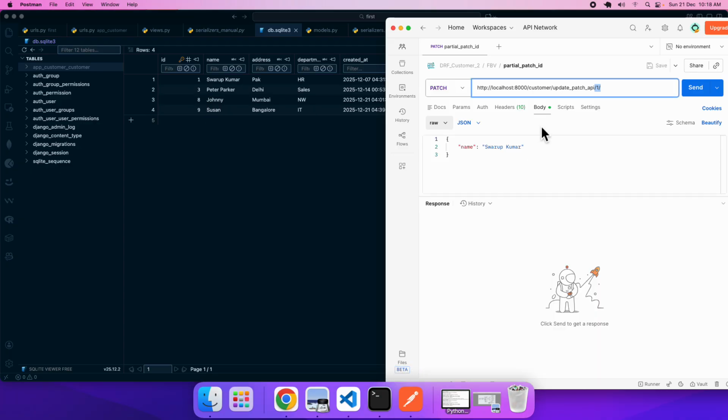Suppose I want to change the name of Johnny and the rest of the other attributes will remain the same. So I will write over here the ID, that is 8, because Johnny's ID is 8, and I will write Johnny Lever. That's what I will be writing, and the rest of the things will all be the same. I will click on the send button. See over here the request type is patch.